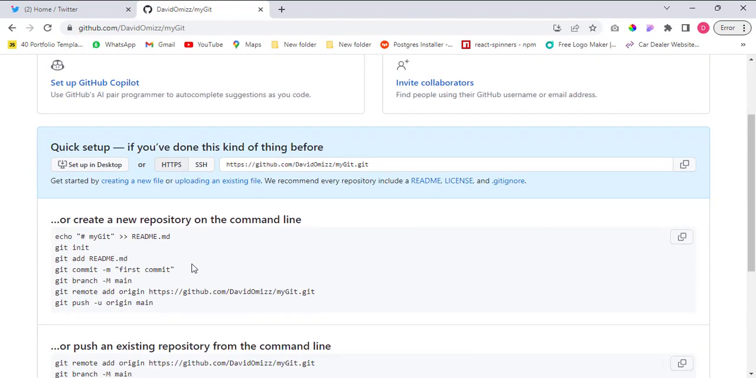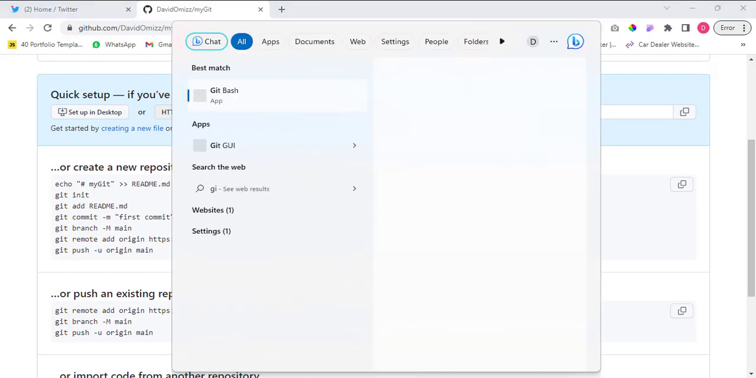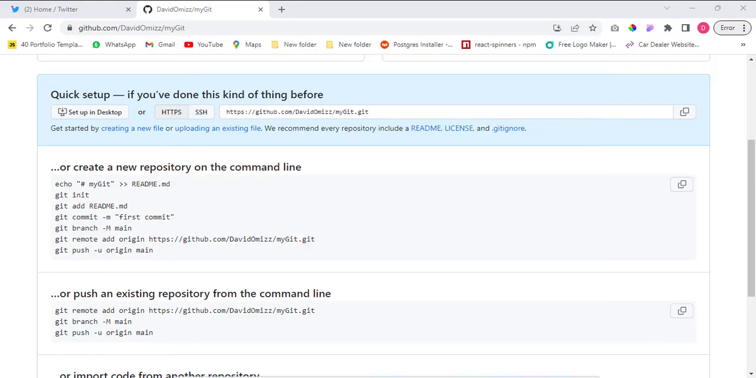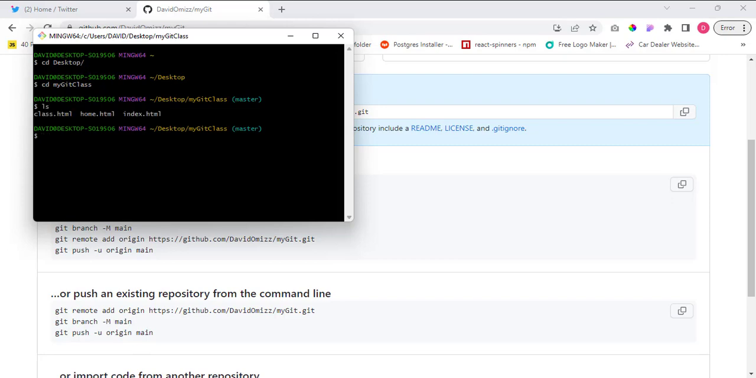Now I've been able to create a Git repository, that's a remote repository here. So now what do I want to do? I will open my terminal, which is my Git bash. So I will cd inside my desktop. Remember, we were working with a folder called my Git class. So I will cd inside my Git class. Let me check it. Okay, so we have this now. What do I want to do? I want to add a remote repository to my local repository. So how do I do that?